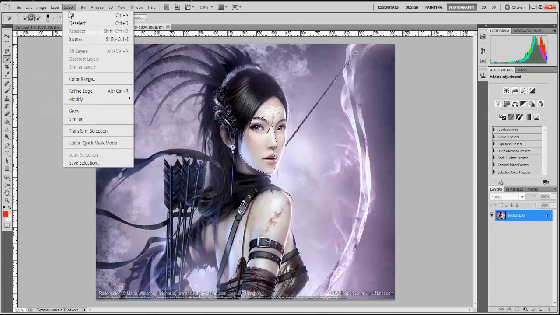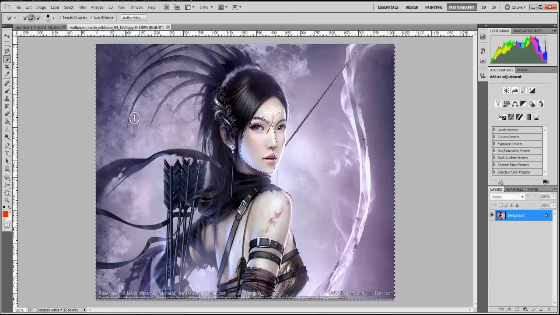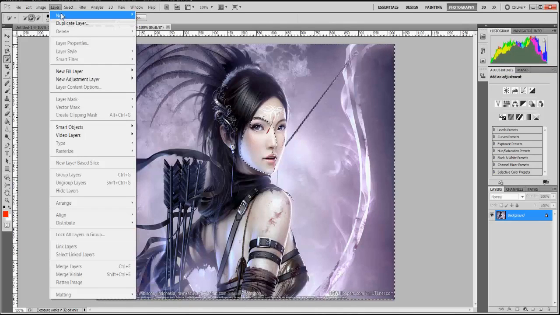Now if you picked select all, it would select the entire image. If you pick deselect, it would deselect the selection that you just made. If you inverse, it would select the opposite of what you've selected. So if you've selected this area, it would invert the selection and select whatever was around her instead of the area that you've just selected.